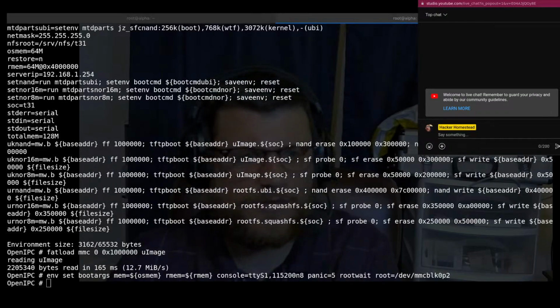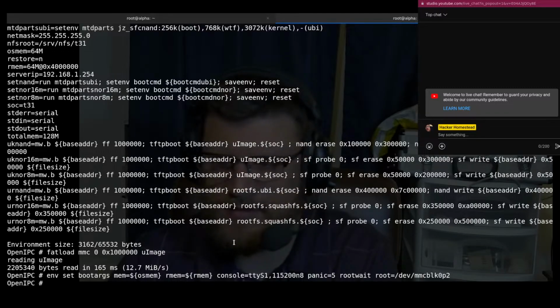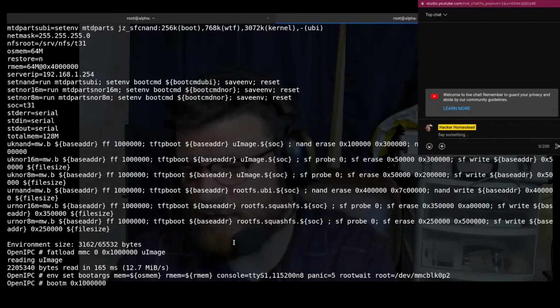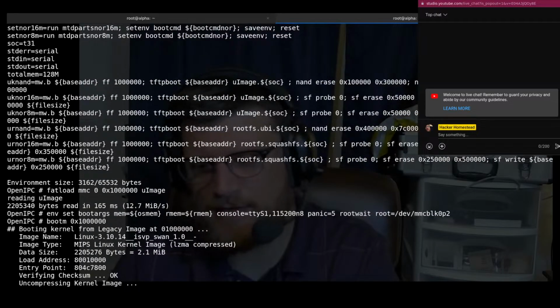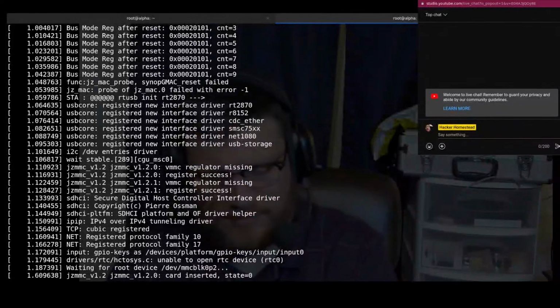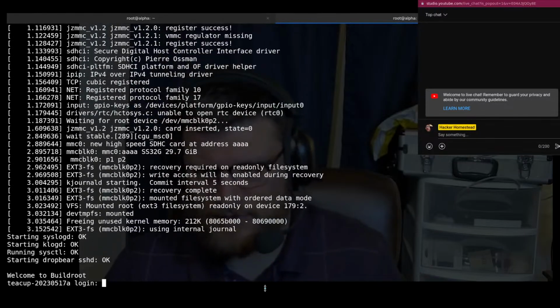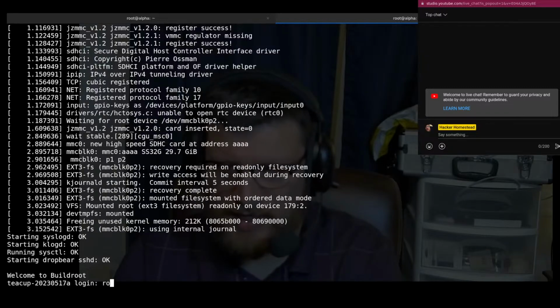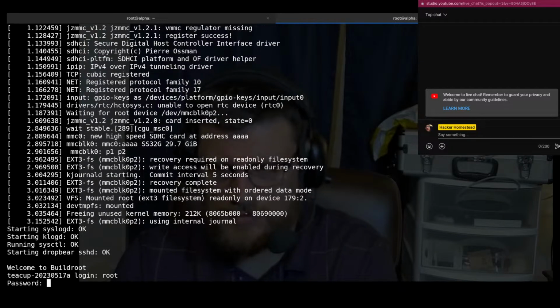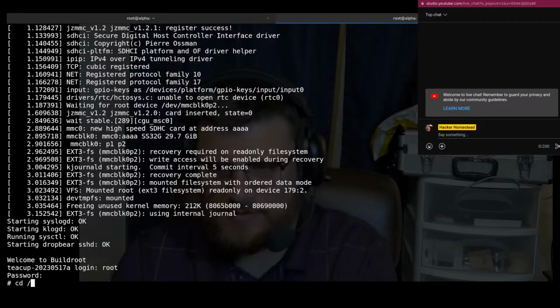Okay, so we're setting the boot args to point to the MMC and setting the console, and now this is the location we're going to boot from in memory. Everybody ready? First boot. And it worked. And Teacup, password. And here, I'll do uname -a.